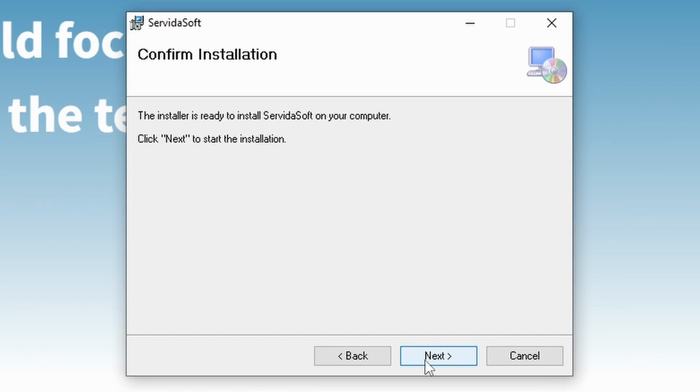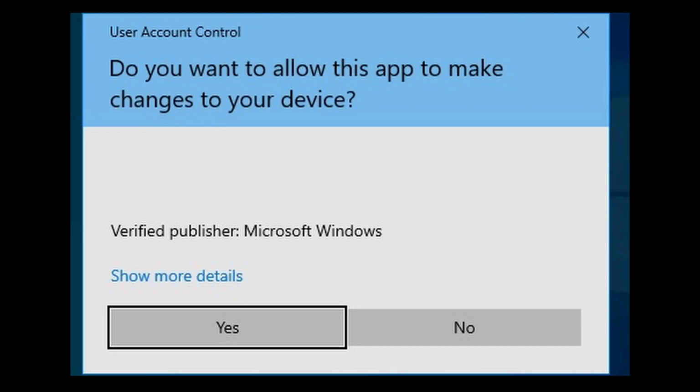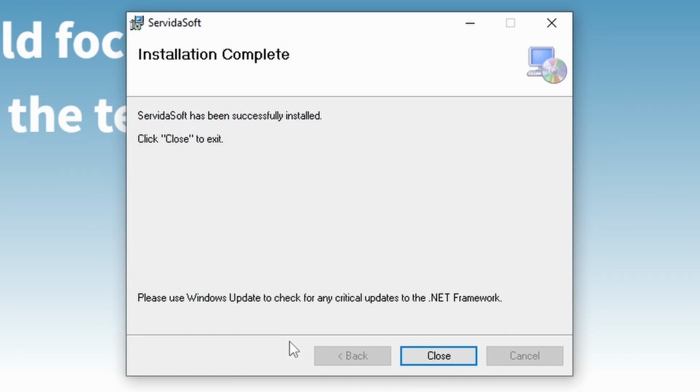Then, there is a prompt that says we are ready for installation. Click Next. Read the terms and conditions for the software. If you agree, check I agree to continue. Then click Next. Windows will ask you if you allow this installer to make changes to your computer. Click Yes to install. When the installation is complete, just click Close to close the window.